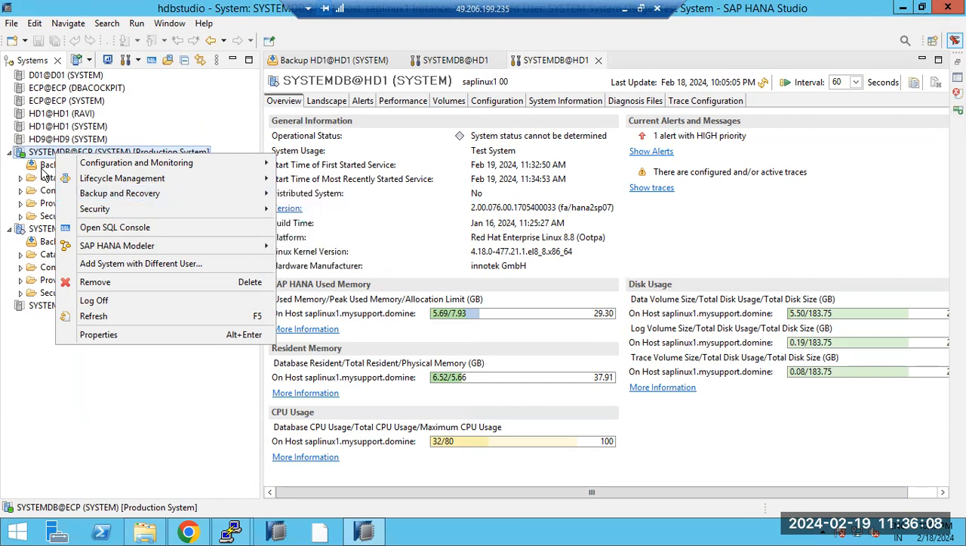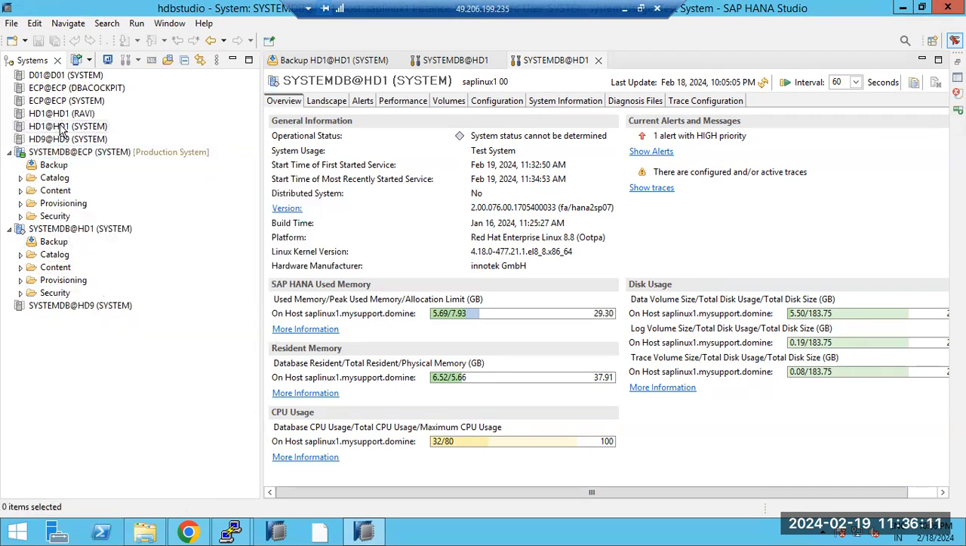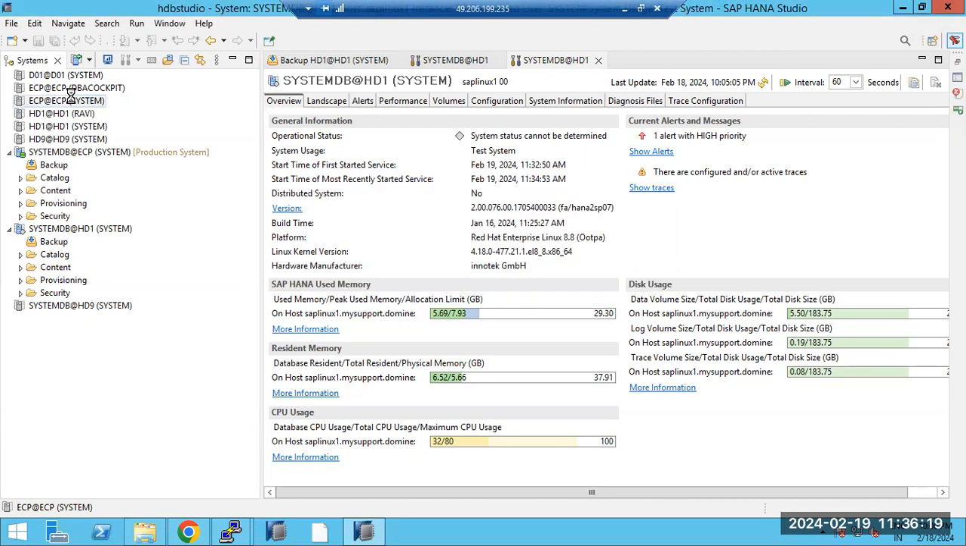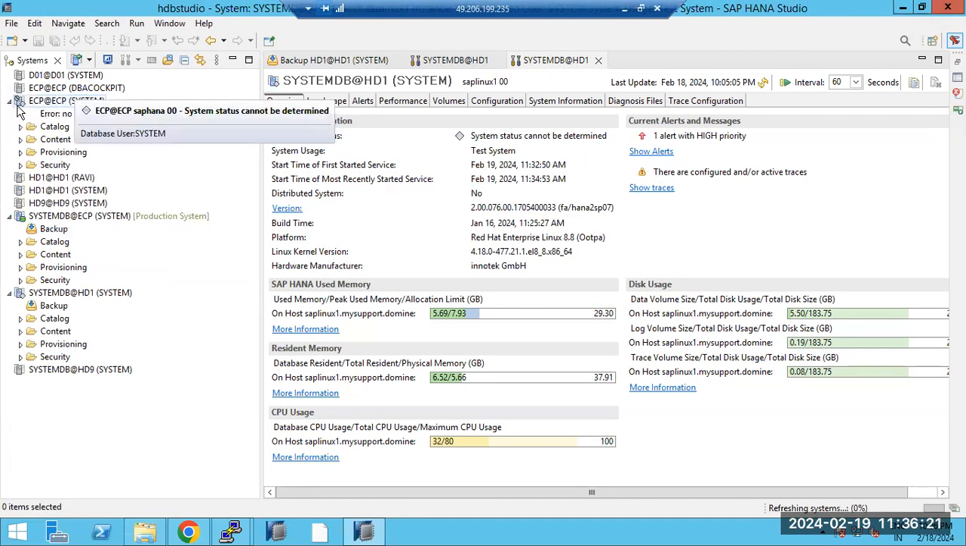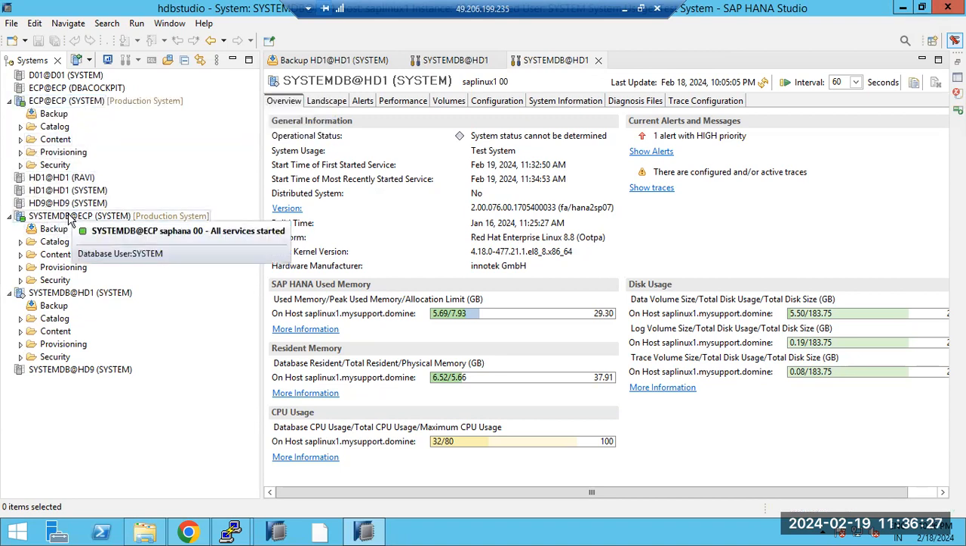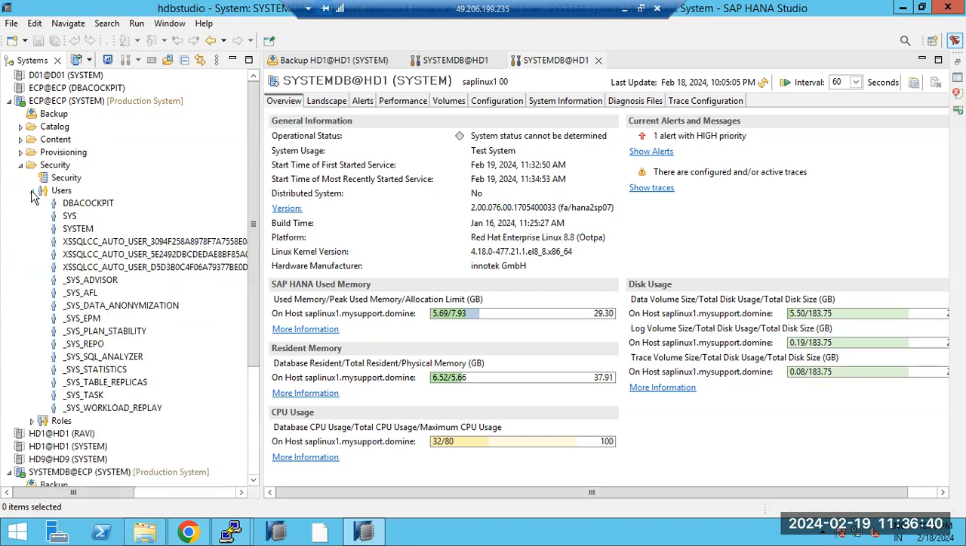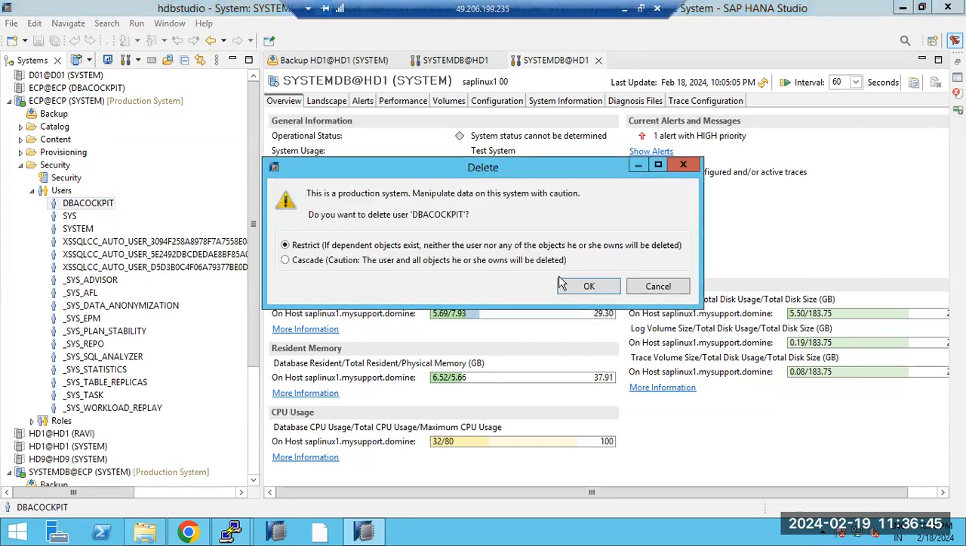So what I am going to do now, for the tenant ECP, I'm going to delete some data now. I'm going to delete some users now. So let's see whether I am able to recover or not. Before the backup, I have the data. But after the backup is done, I'm going to delete some data. Unfortunately, I deleted some data here. But now I want similar data, similar passwords. I'm going to delete the DBA cockpit user from the system.